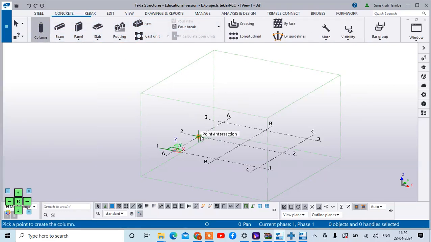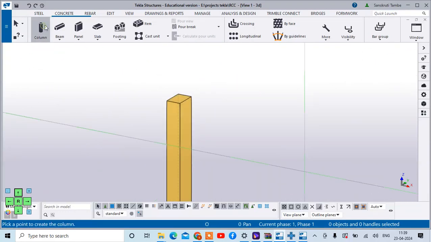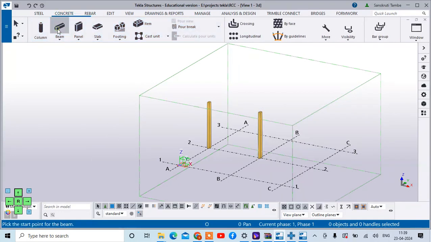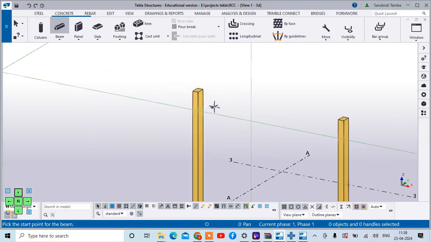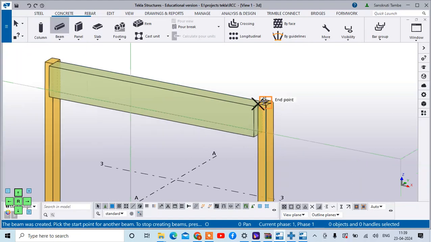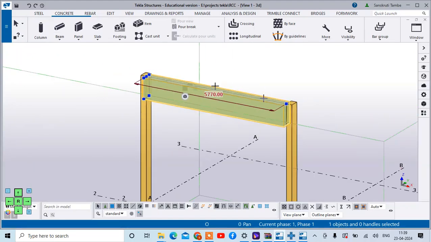Here I am just adding one column over here. Okay, then I will add one more column at another position. Next I am selecting the concrete beam and I am adding the beam from this end point to this end point. Okay, likewise now just double clicking on the beam.